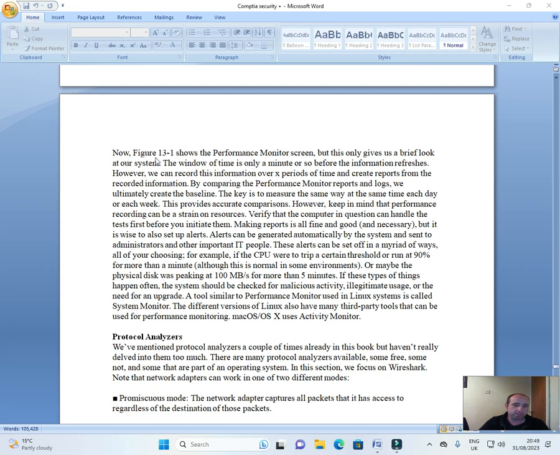Now figure 13.1 shows the performance monitoring screen, but this only gives us a brief look at our system. The window of time is only a minute or so before the information refreshes. However, we can record this information over X periods of time and create reports from the recorded information. By comparing the performance monitor reports and logs, we ultimately create the baseline.